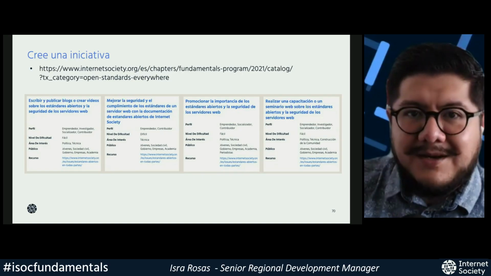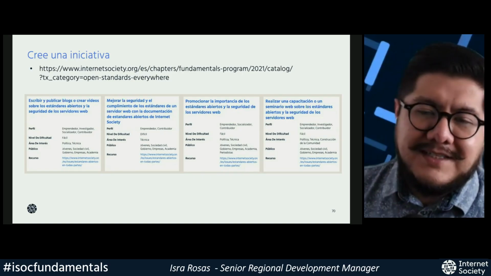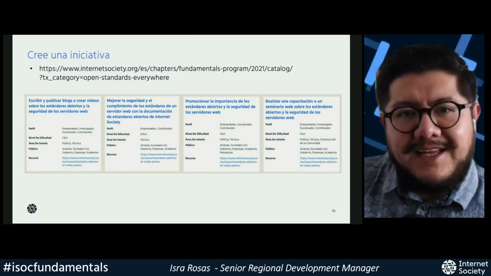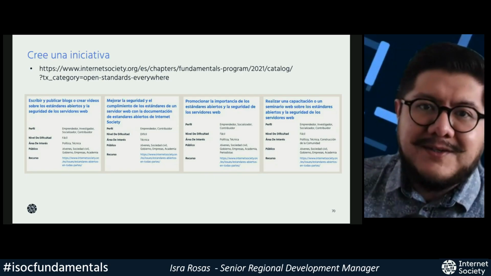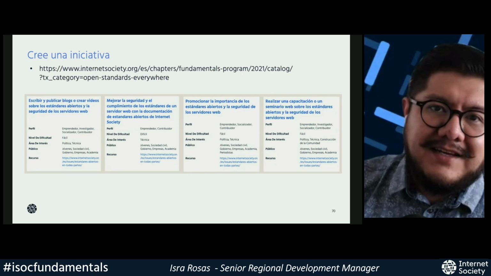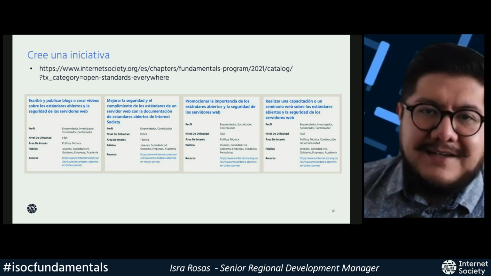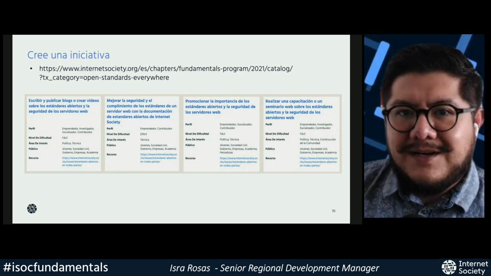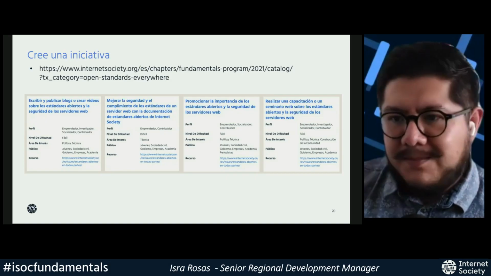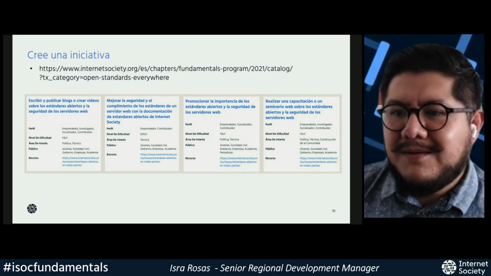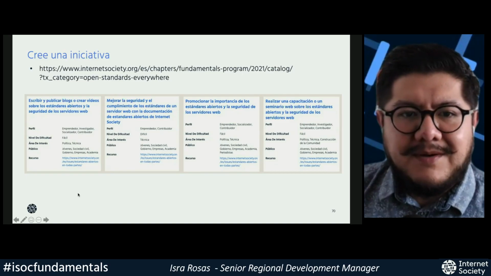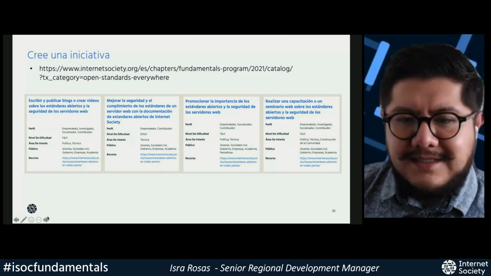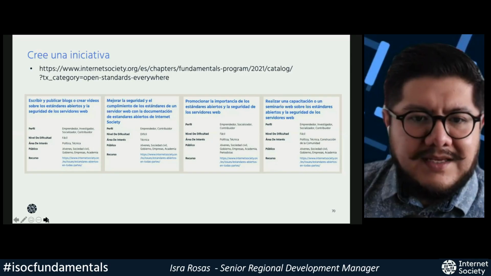Someone else perhaps might actually provide a training to the chapter members. So while you are implementing the improvements, you can train other people and work on capacity building. And at the end of the process, you can publish an article where you describe the work that you've done. And that also is promotion. So these are the options that we have to carry out an initiative as part of ISAC fundamentals.